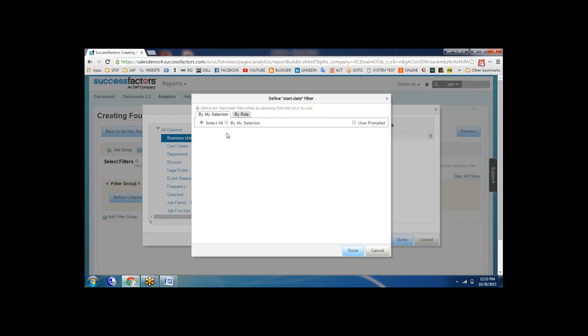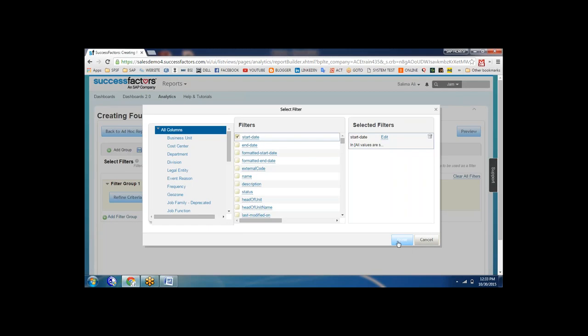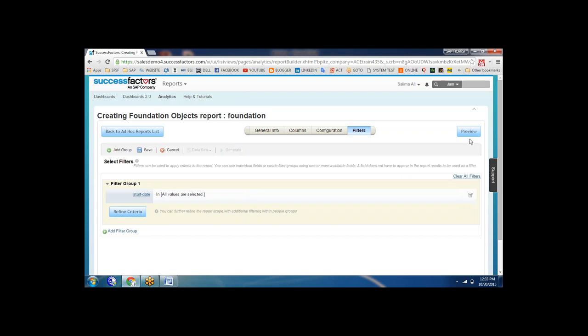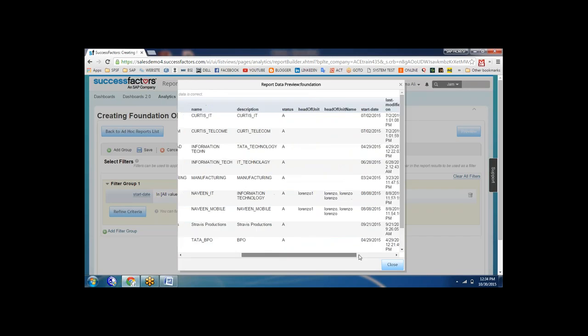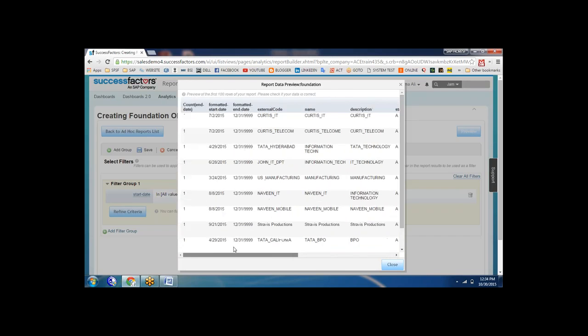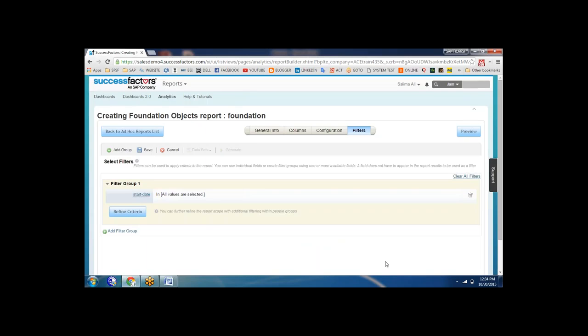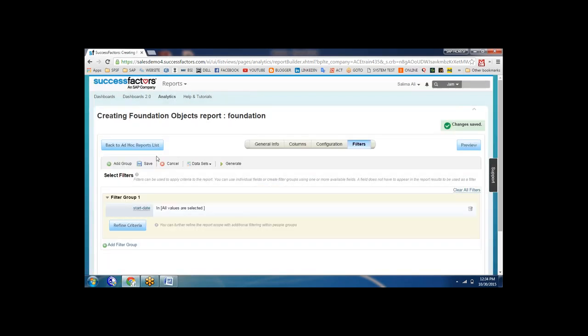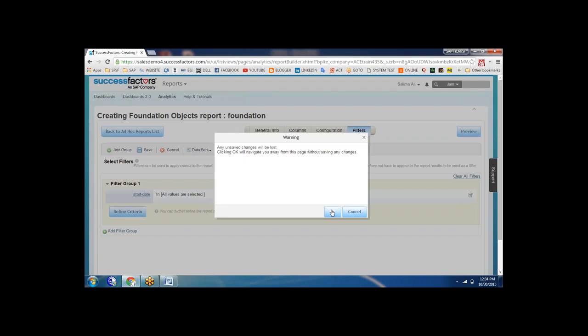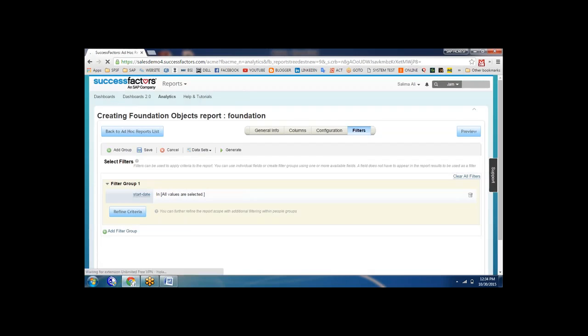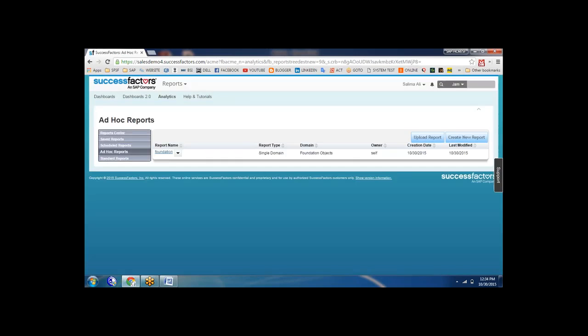You can select whatever you want, by my select or select all. Just click done. You can go and click on preview. This is how the data is going to capture the information. Now just close it and save the single domain report. Now it has been created. Now you can go back to the ad hoc report list. This is how you create a single domain report.